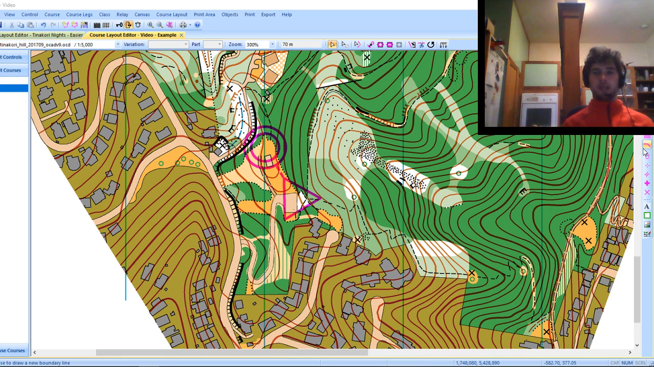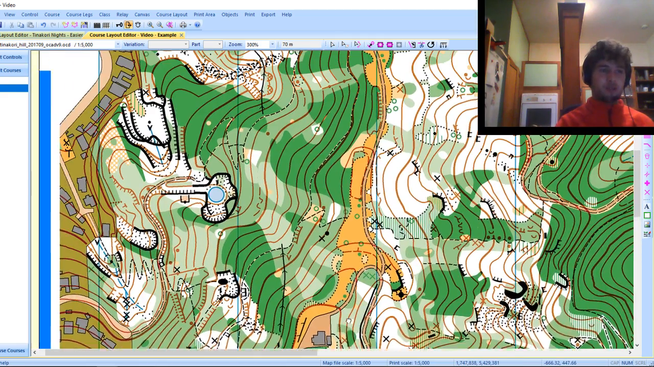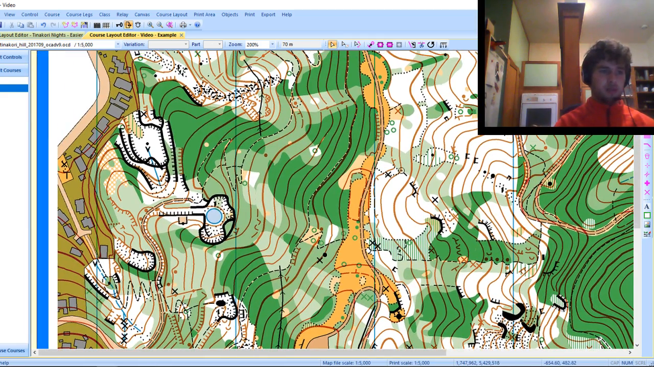So the first part of planning an event is figuring out where your start is, and sometimes you're told where to put a start, so put one in this park here, starting from there, and sometimes you have to look around for your start.